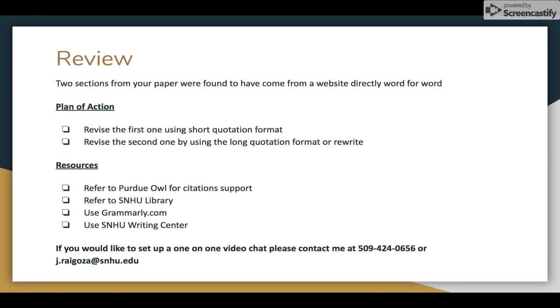So just to review and sum everything up, you have 2 sections from your paper that were found to have come from the website directly, word for word. And so I want to create a plan of action by having you revise the first one using short quotation format, and revising the second one by using the long quotation format. Or you could just rewrite it totally in your own words, and then you don't have to worry about plagiarism.